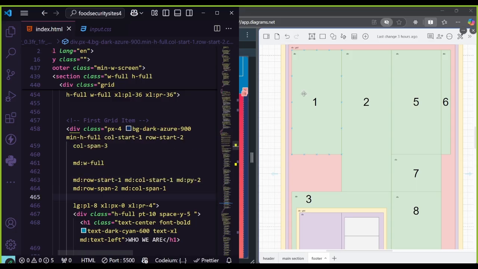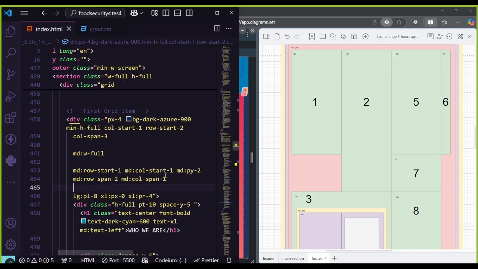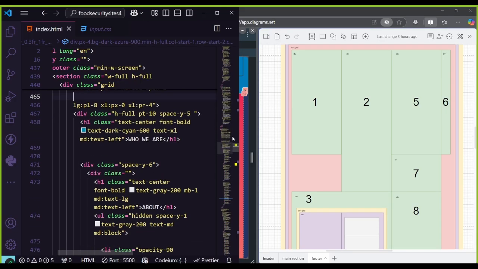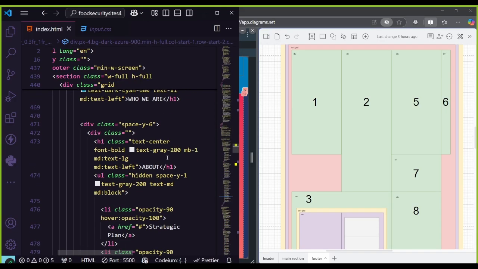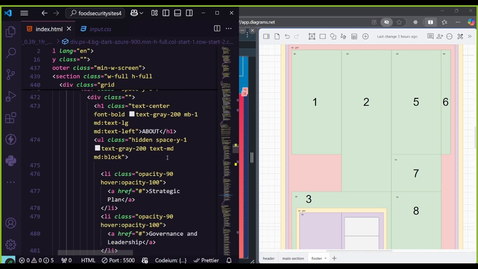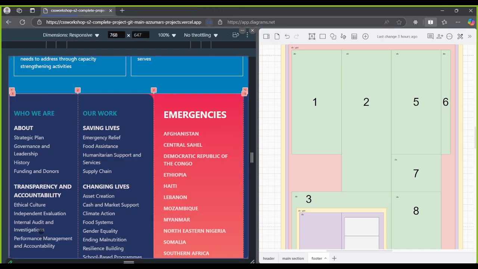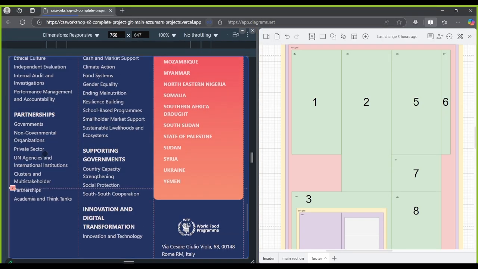So row start 1, column start 1, and then for the styling, just put some padding, change some text size, color, and everything. So it's going to appear something like this.